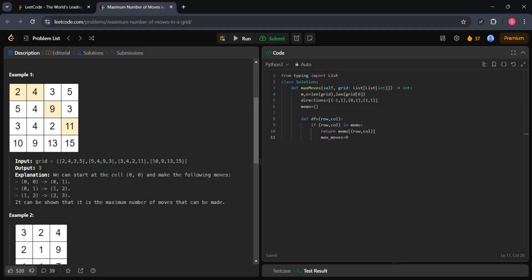For each direction we calculate the new position. I'm going to take variables new row and new column. If this position is within the grid bounds and the value is greater than the current cell, we recursively call DFS and update the maximum moves if we get a higher value. For that we need a loop, right? For dr and dc in directions, we take new row, new column equals row plus dr and col plus dc.